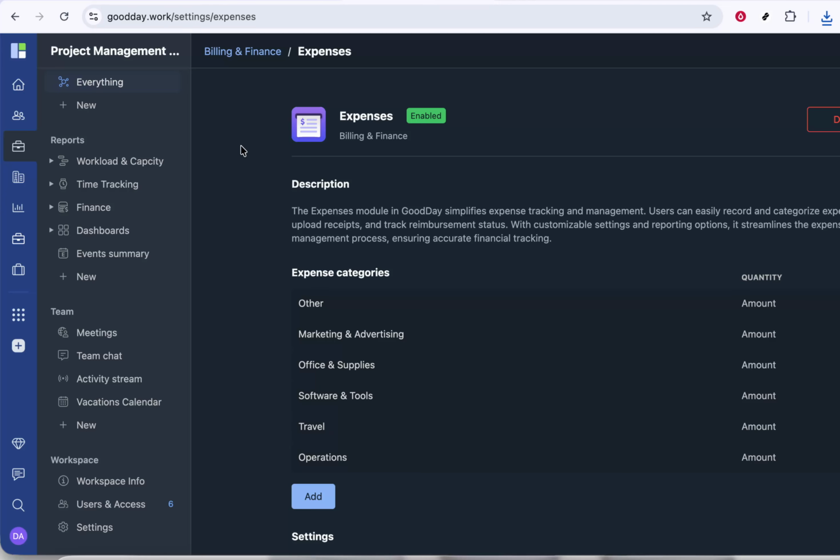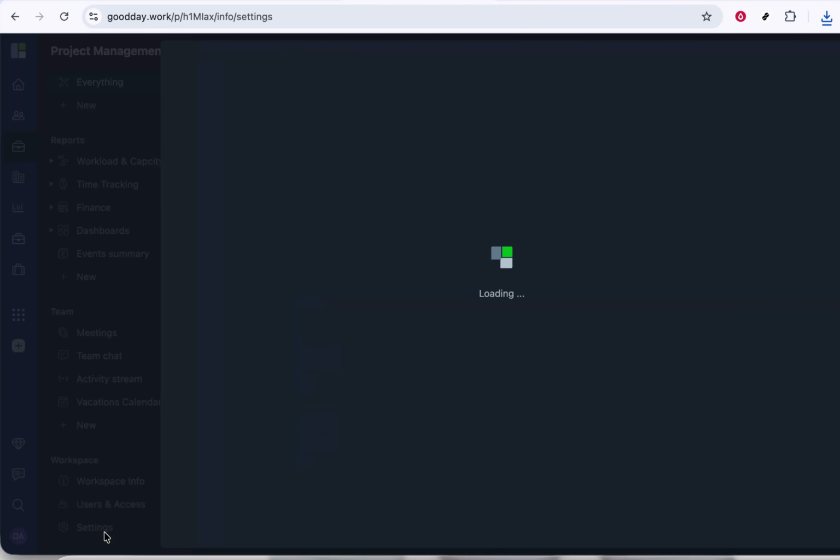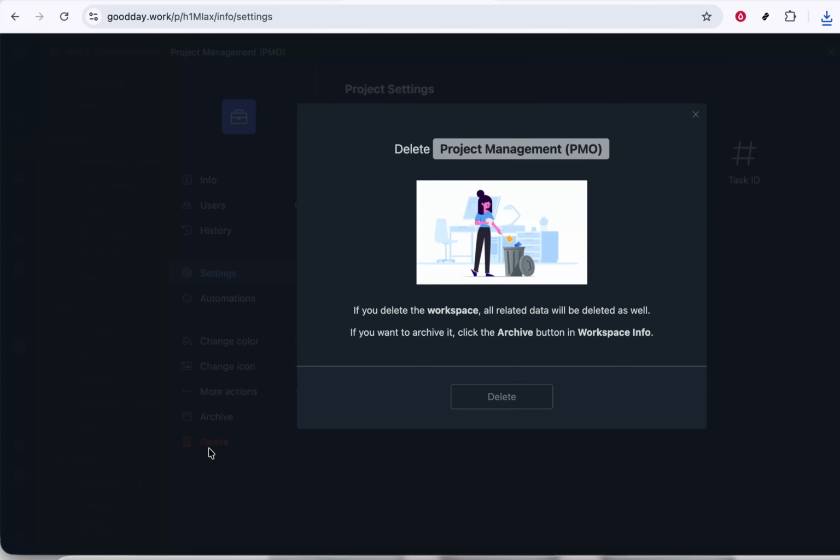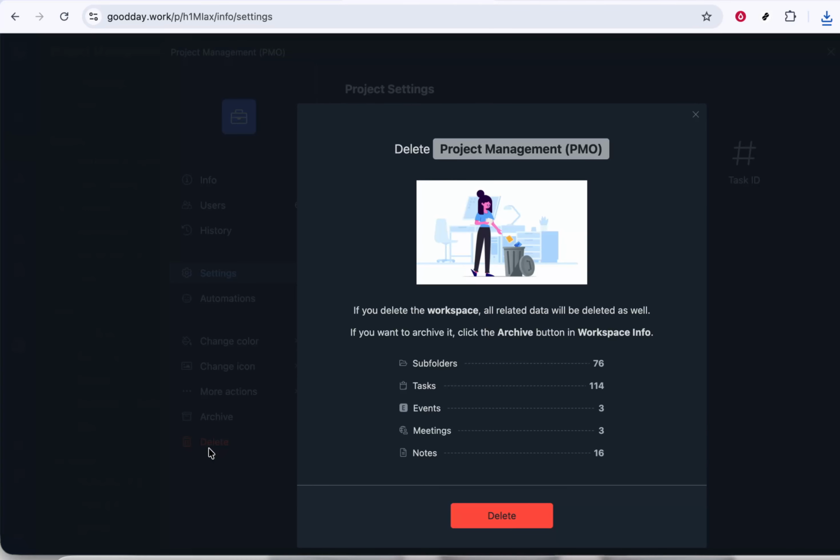If you manage multiple workspaces with similar names, pause and confirm that you're choosing the correct one to avoid any mistakes. After you've selected the right workspace, the next step is to go to its settings. Within Goodday, look for a settings button or gear icon associated with that workspace. This is usually found near the workspace name or in a menu that appears when you click on it. Go ahead and click on Settings.